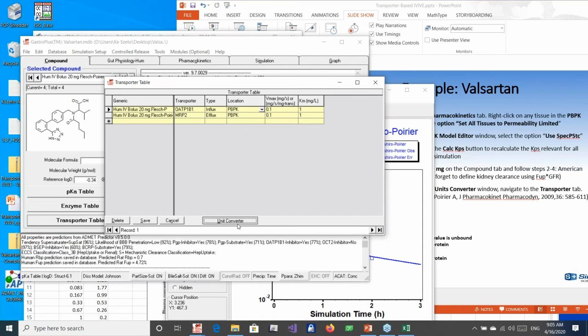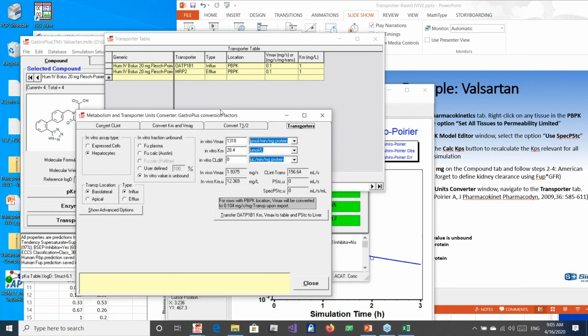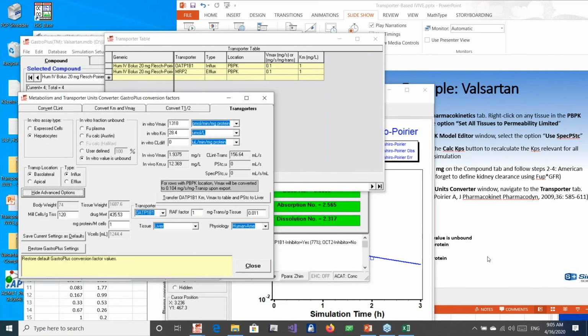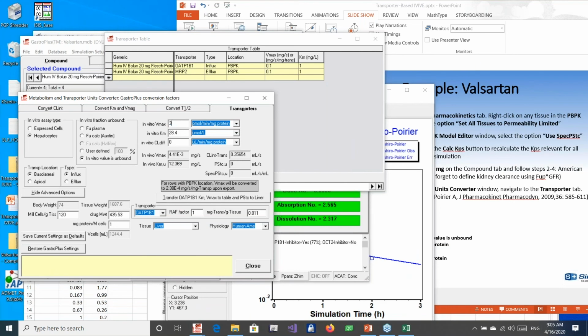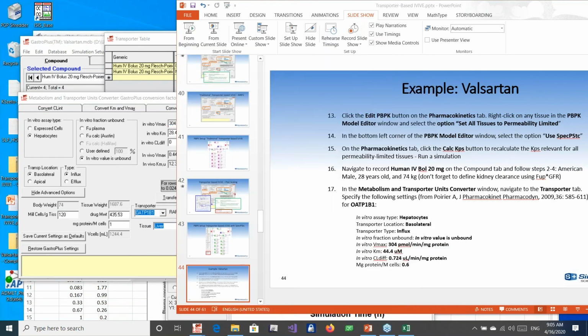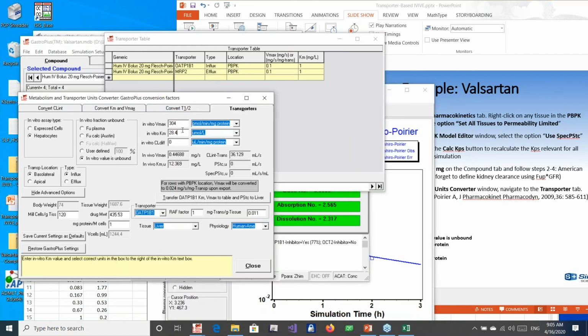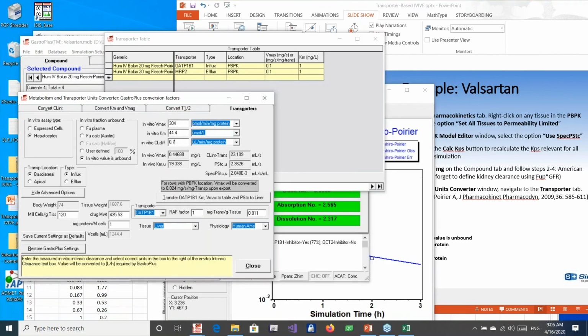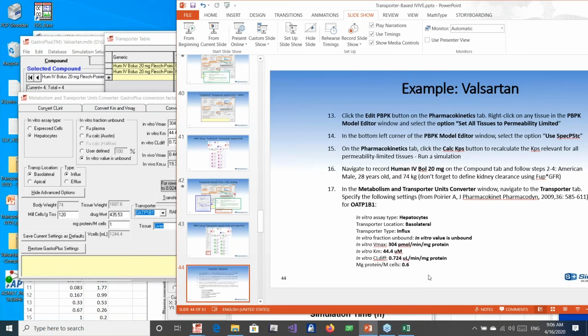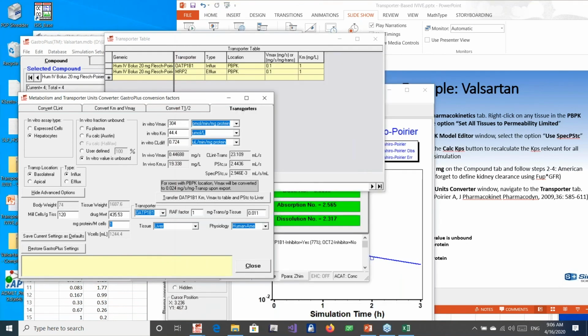Now we're going to open the unit converter again and enter the information from measurements in the human hepatocytes. So for the human hepatocytes, the Vmax is 304, Km 44.4. The diffusional clearance is 0.724. And then the protein per million cells is 0.6.